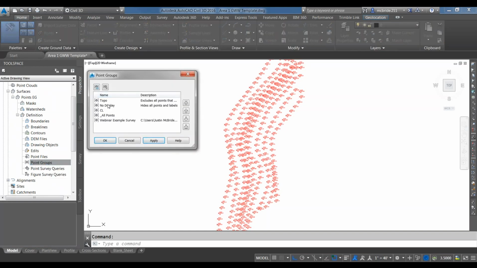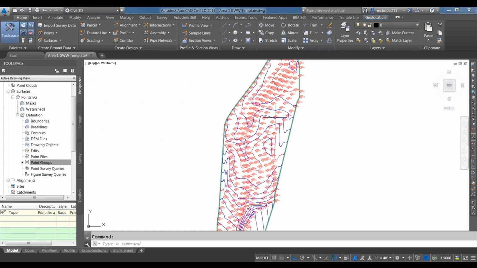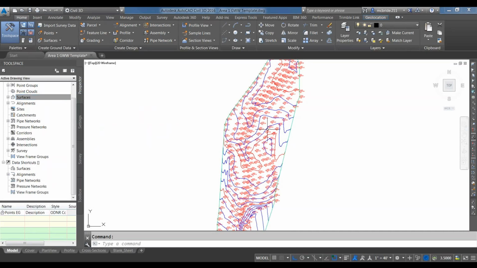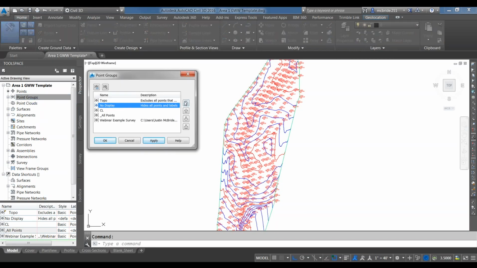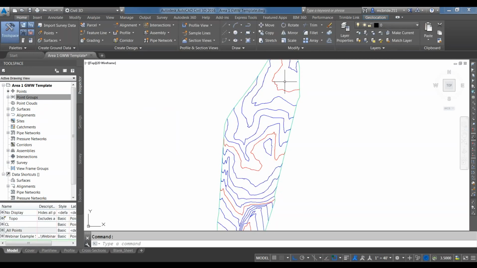Okay, and this dialog box is where I pick the topo points group and hit OK. Now you can see I have contour maps that are displayed on the surface, and it's a little difficult to see, but I'm going to go ahead and turn the no display points group on so that I don't have all this other mess that it's tough to see these contours. So again, to do that, right click points group, properties, and move the no display to the top. Hit OK. Okay, there's my contour map.